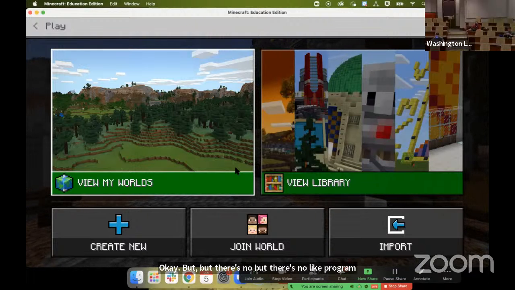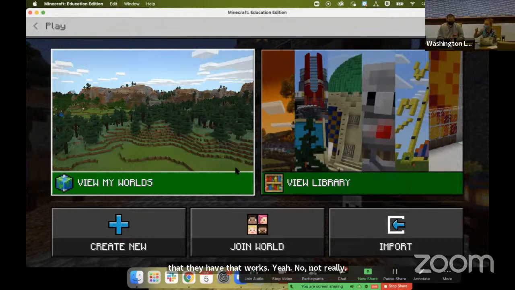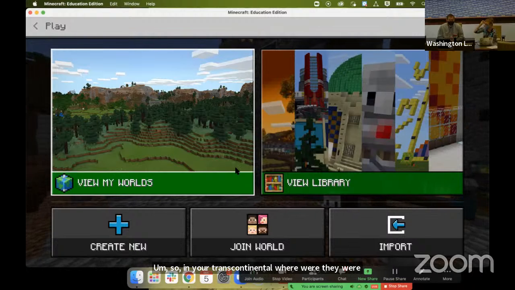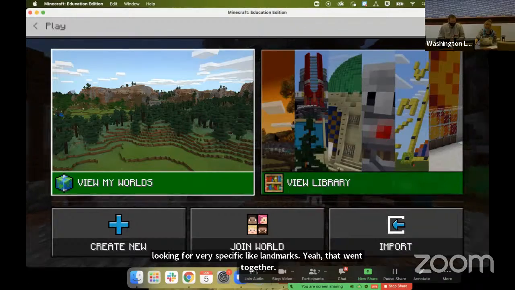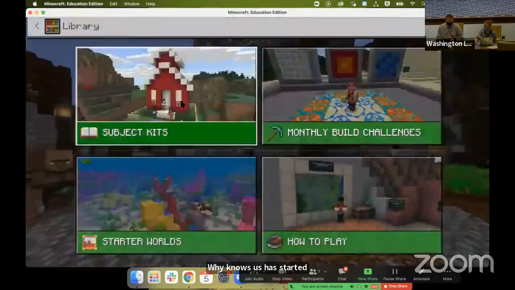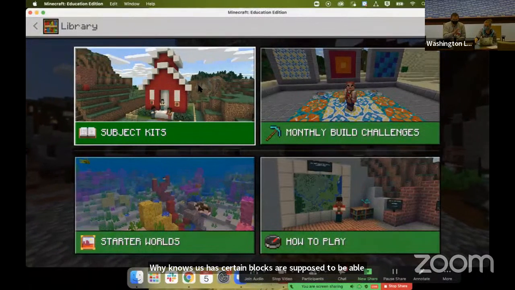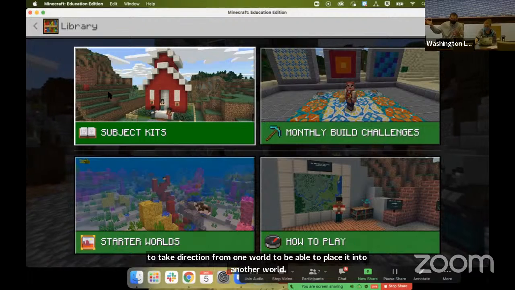Okay. So in your transcontinental railroad, they were looking for very specific landmarks. Yeah. Well, I know this news update has structure blocks, which are supposed to be able to take one structure from one world and place it into another world. Because the structure blocks we can take off and use in a 3D printer and print what they built. Right.